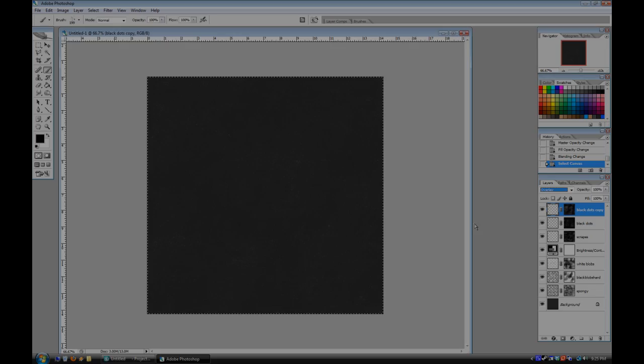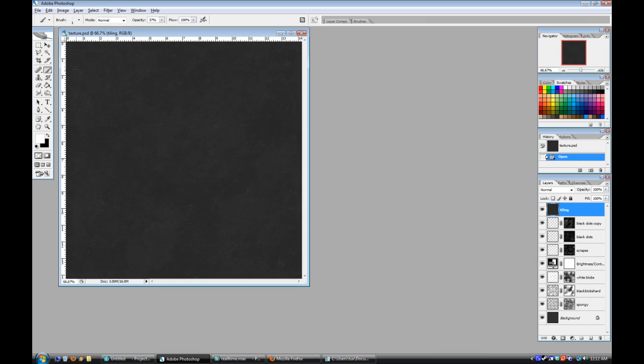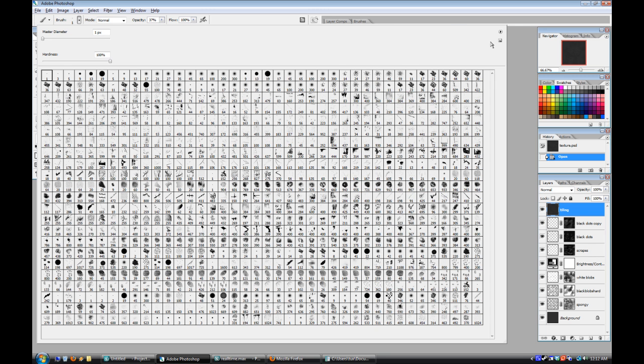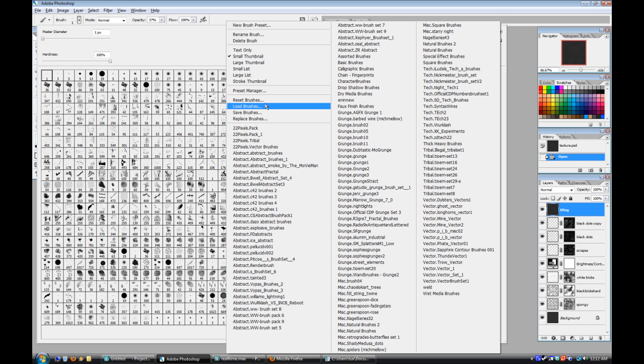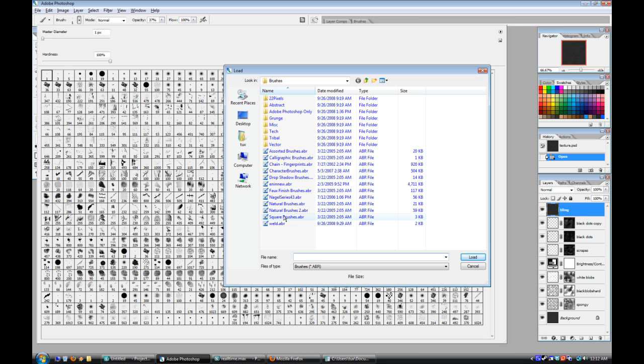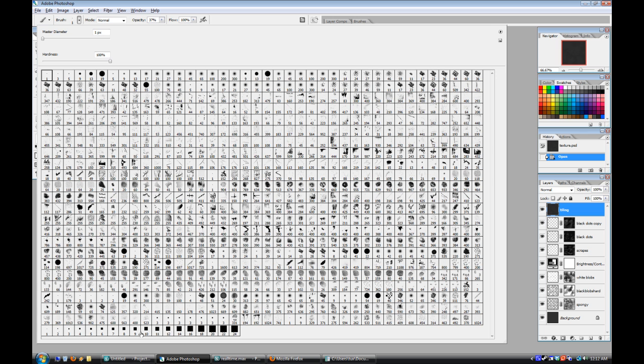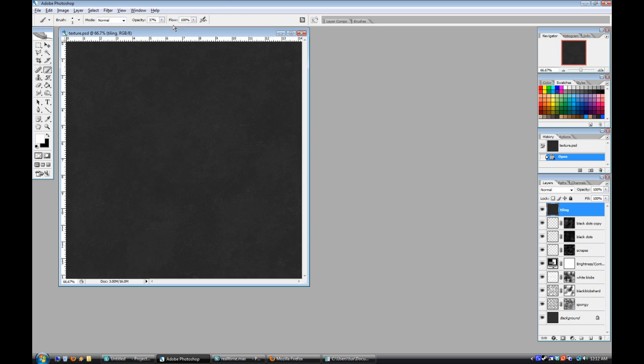Alright, so now we're going to move on to the next part of the tutorial, which is going to cover creating an edge scrapes brush. So now what I'm going to do is go into the brushes palette. I'm going to hit that arrow up in the corner, say load brushes, and select and open the square brushes file, which is included with Photoshop. Now as you can see, it's going to load multiple sizes of square brushes, and it's going to place them into your brushes palette.